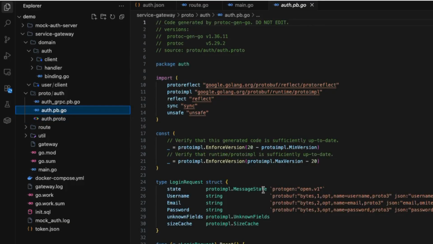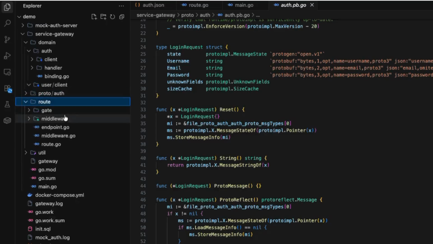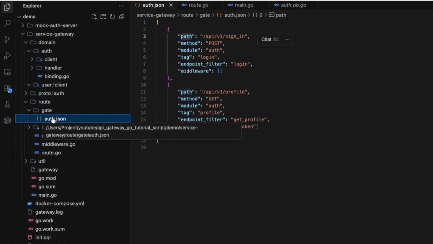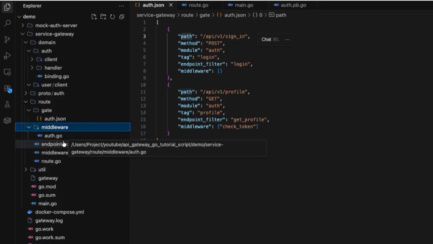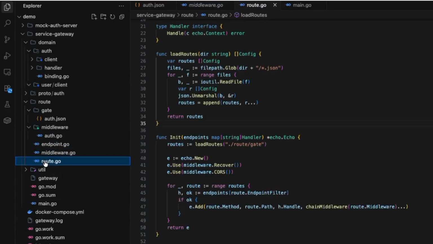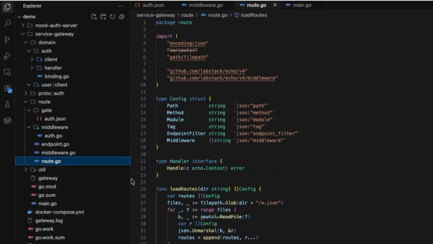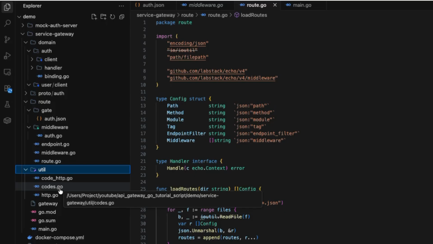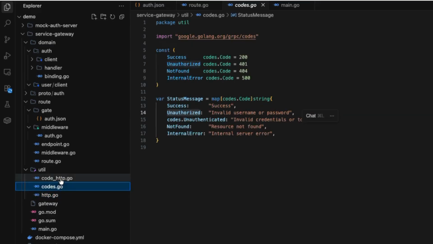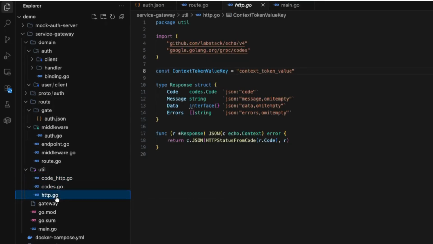Router. The routing engine. The config subfolder holds your JSON config, one file per module. Middleware holds your middleware functions. endpoint.go and middleware.go are the registries. router.go wires everything together. Util. Shared utilities used across the whole gateway. Error types, HTTP status mapping, response formatting, helper functions. Nothing business-logic specific lives here, only infrastructure concerns.